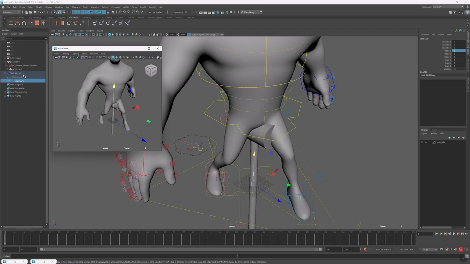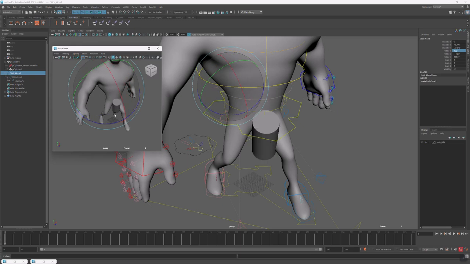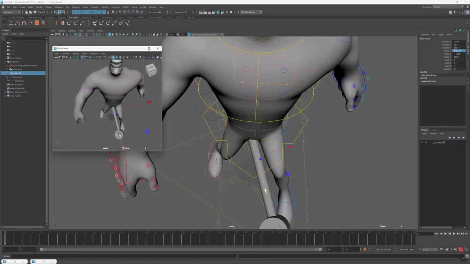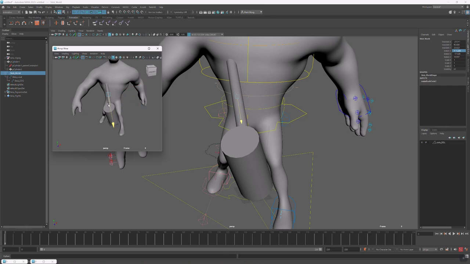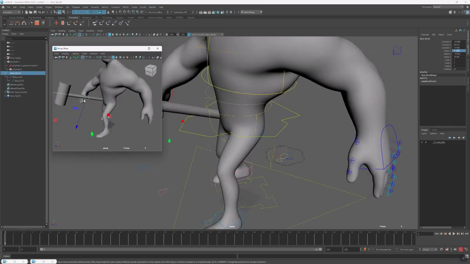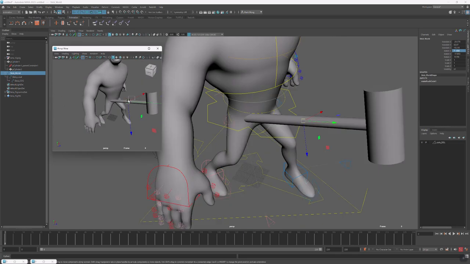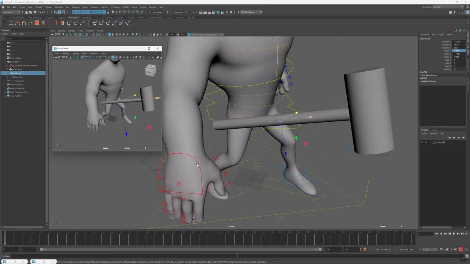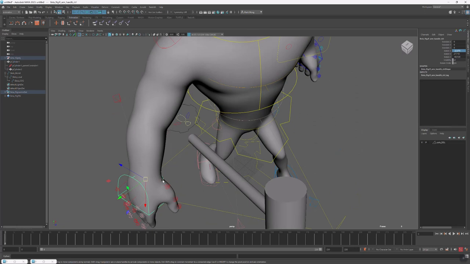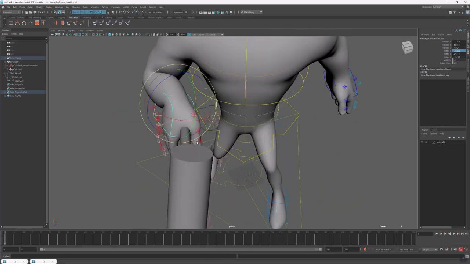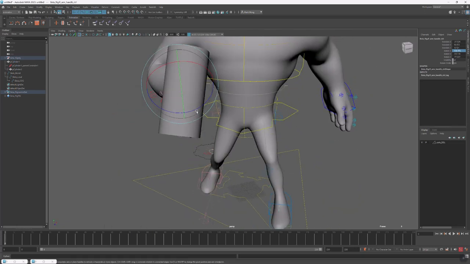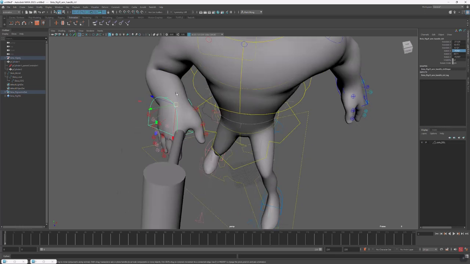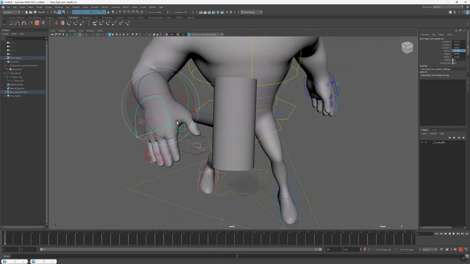Okay, so this is how I'm going to do this. I'm going to position this hammer maybe somewhere around here. And then I'm going to position my hands. Let's close this. There, right?